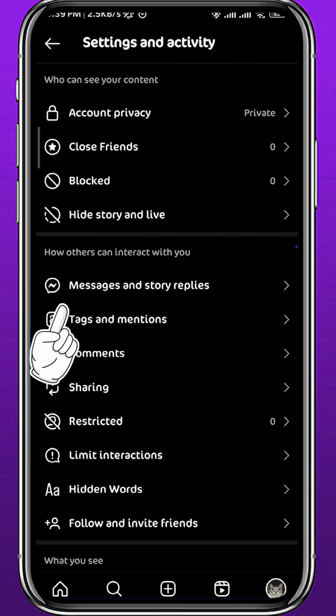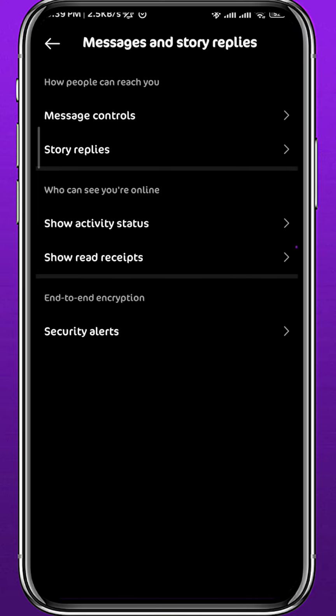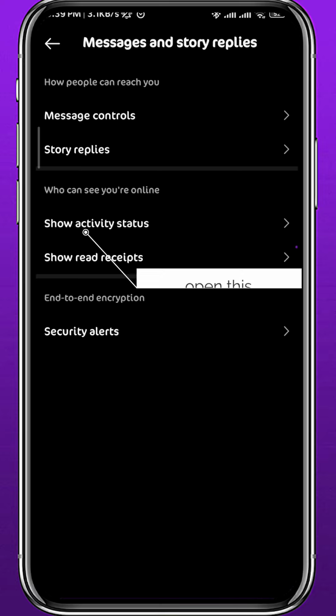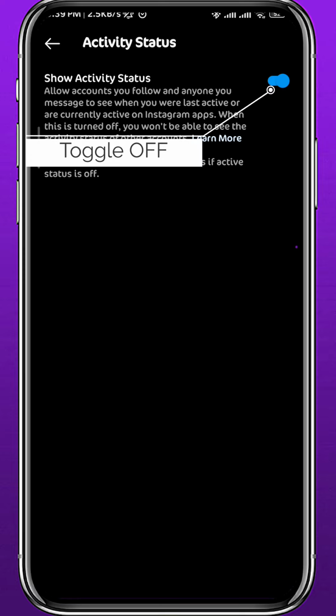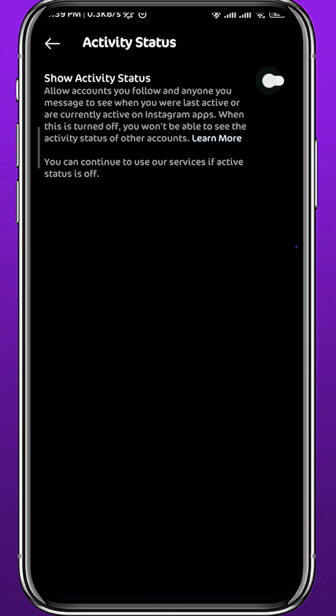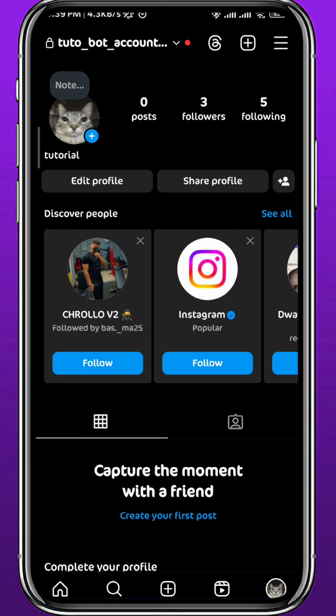Here it is. You go ahead and open it, and you find multiple options. The one we're looking for is show activity status, this one right here. Again, you go ahead and open it and you find this toggle. Usually it should be turned on. You should go ahead and turn it off for you to hide that you are active on Instagram. You can turn it on whenever you want, or turn it off again, as I said, whenever you want. And that is basically, guys, how you can hide your activity status on Instagram.